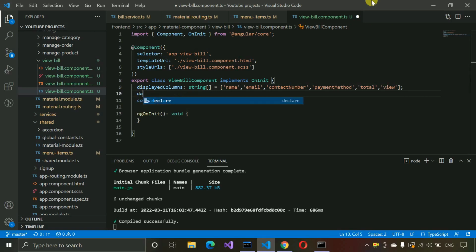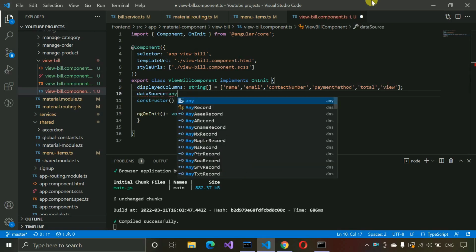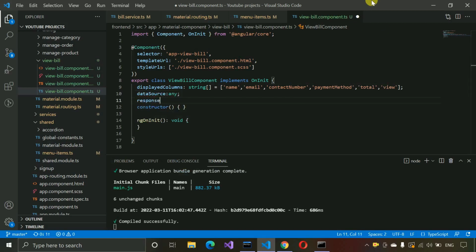We want to display. After that, we write dataSource, and it should be any, and responseMessage should also be of type any. And in the constructor we need to import a few things.